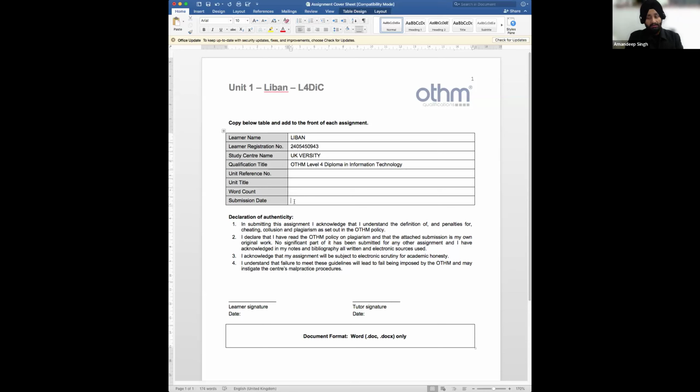Submission date, whenever you submit the assignment. Learner signature, if you have a scanned copy of your signature, Liban, that's amazing. If not, not a problem. Don't need to worry. You can just simply select the italic font and type down your name. You should be fine. Okay.